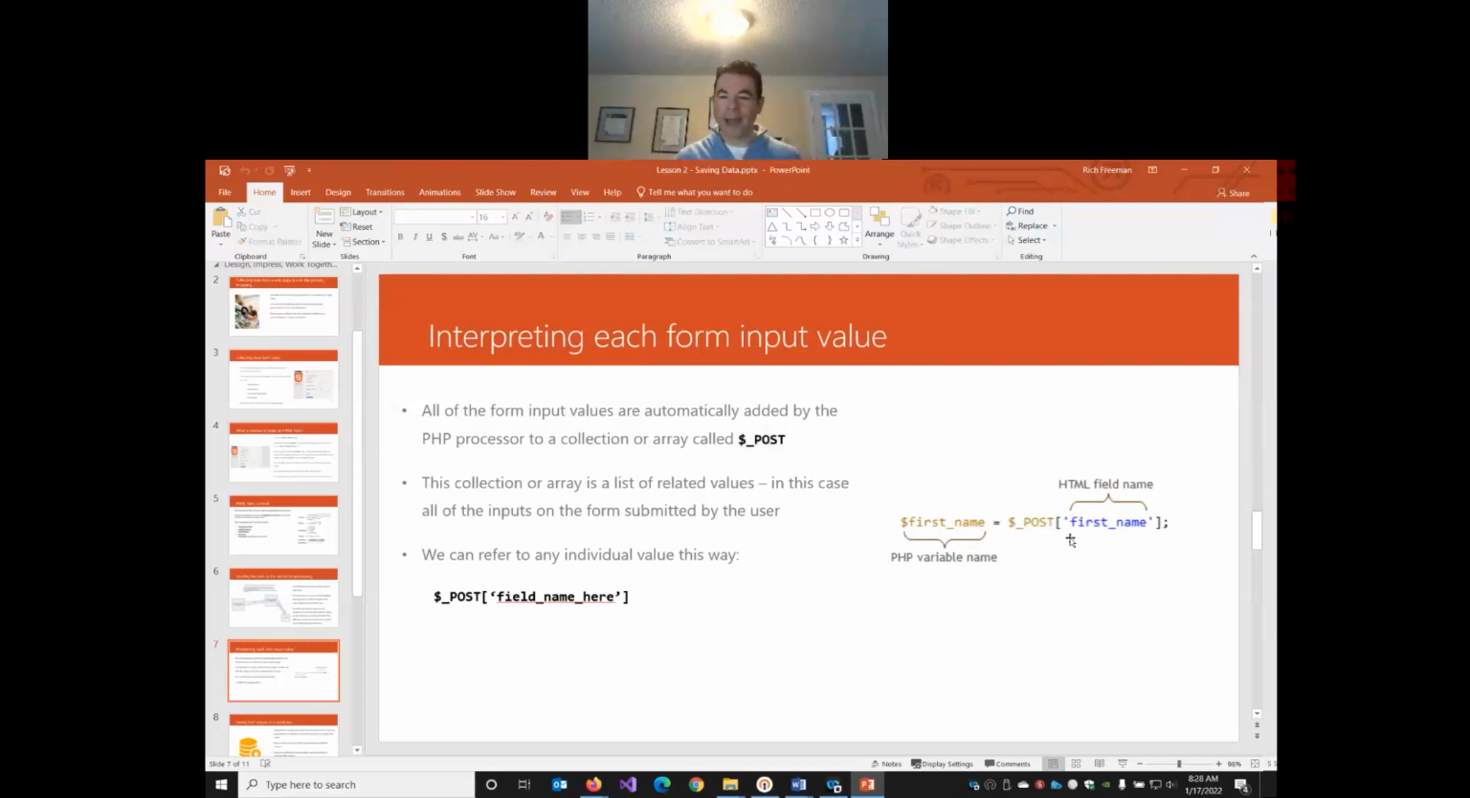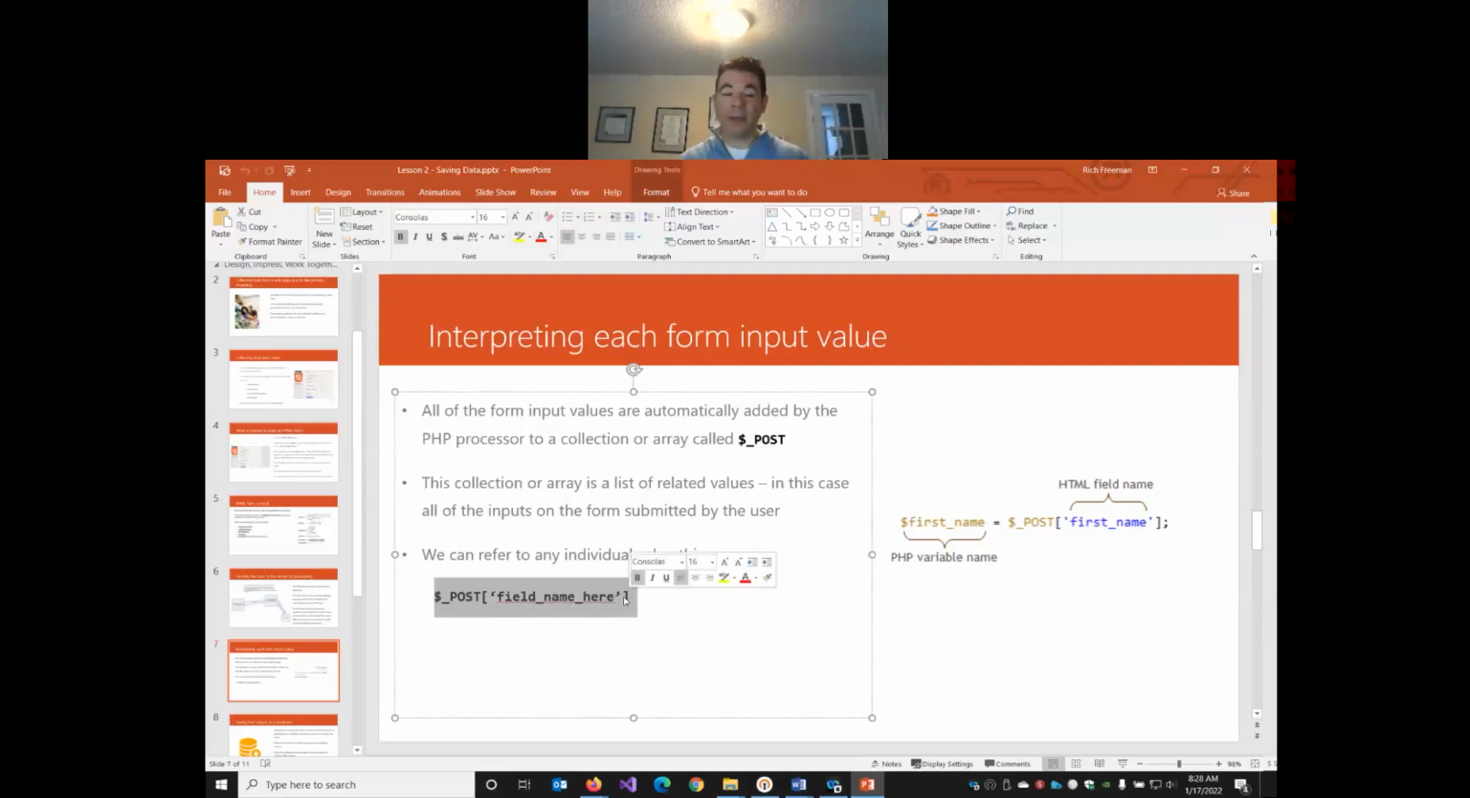So for example, if we had an input in our form called first_name, we could access the value with this syntax, $_POST, square bracket, single quotes, and then the name of the field. And typically, we would then store this into a simple variable. So we're going to use this $_POST syntax to process all of our form inputs.